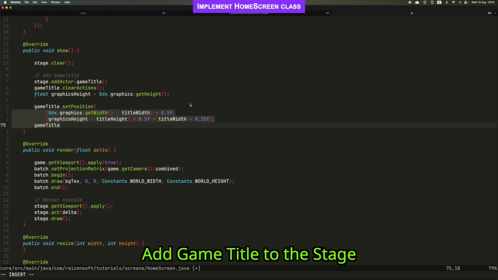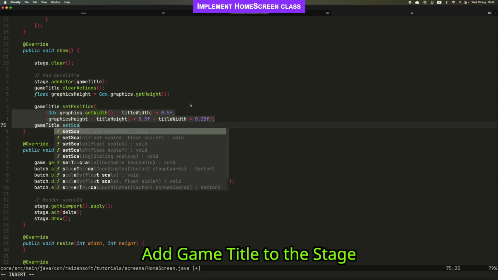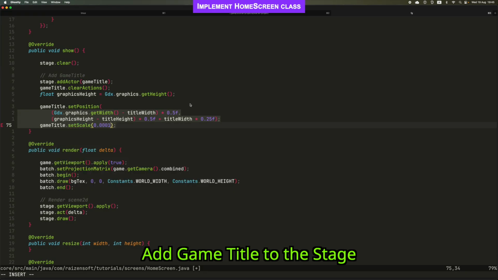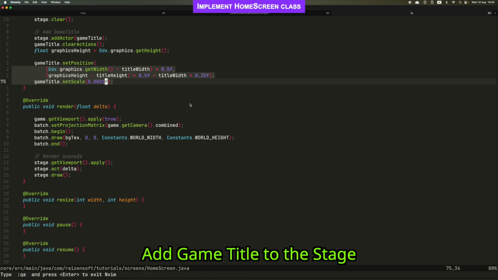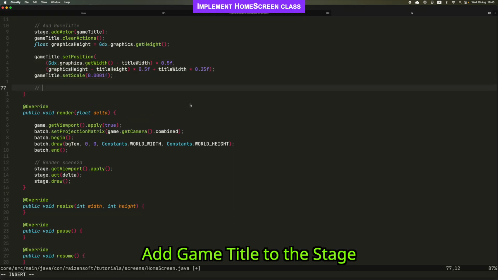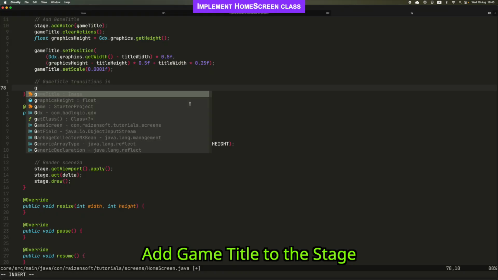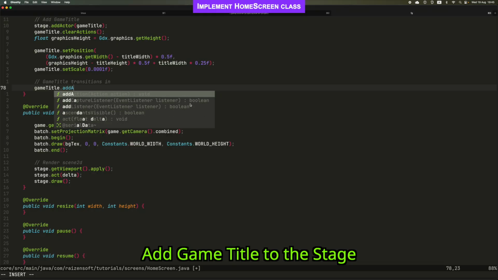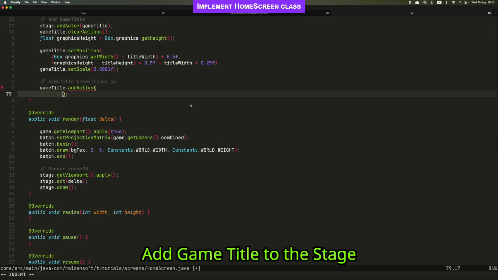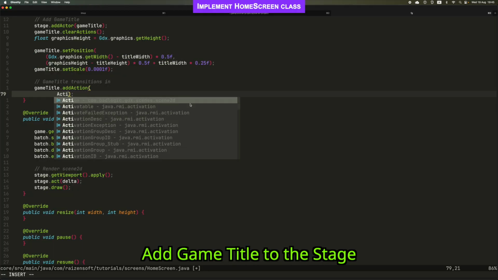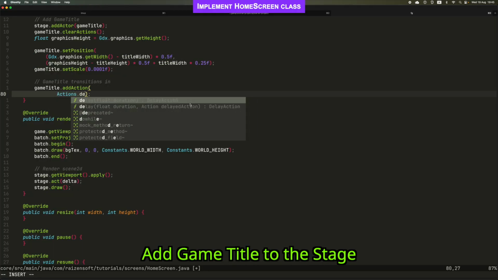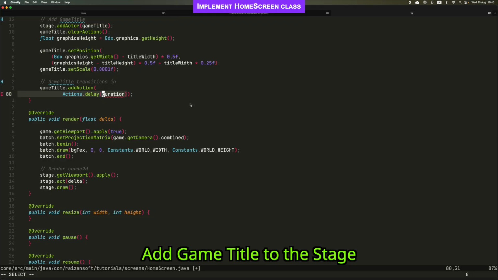Now the game title has an initial scale of nearly 0 because we want to create an animation that scales up the actor from 0 to its normal size. This kind of animation can be easily generated using the Actions static methods. Game title add action method to add the new actions. Then we want to add a small delay before the animation starts. Call Actions delay to generate a delay action. Don't wait for too long, just 0.25 seconds is enough.